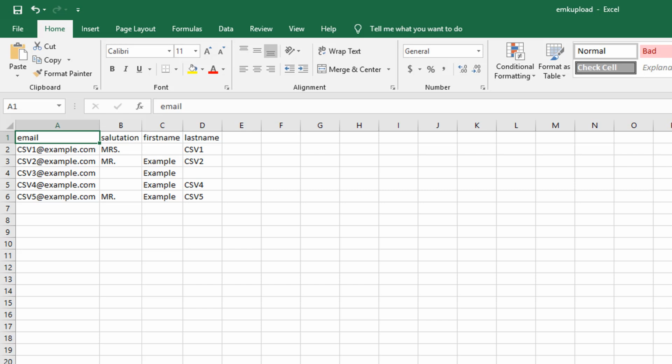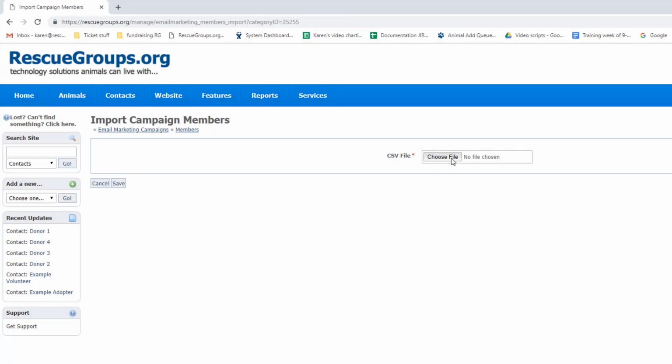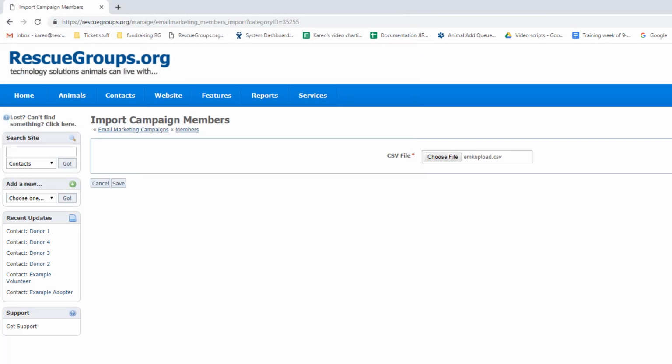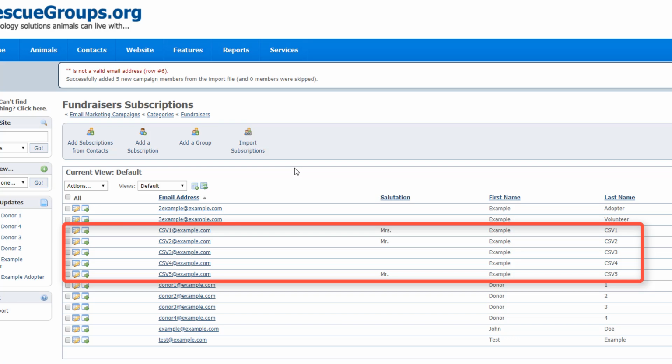However, as the campaign content may include these fields as variables, it's best to include names and salutation if at all possible. Be sure when you save your file, it is a CSV file or it will not import. Now that we've checked our CSV file, we choose our file and click Save. You can see that we have added our subscribers off of our CSV file spreadsheet.